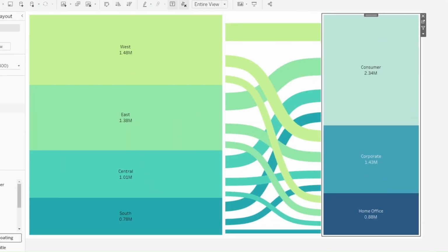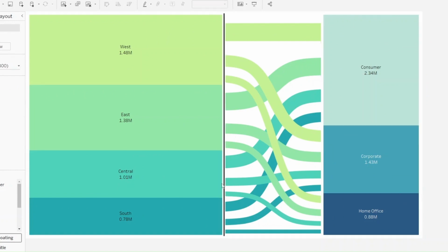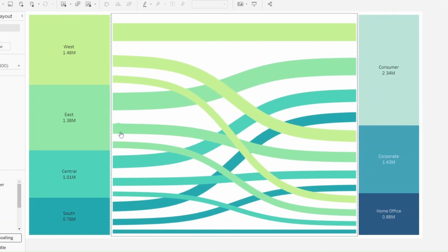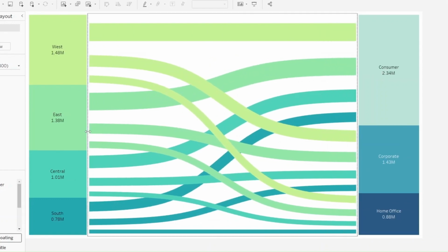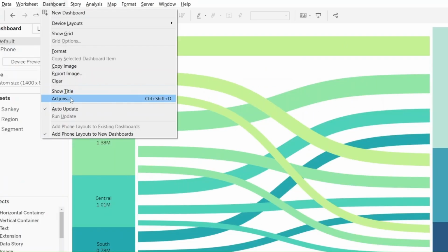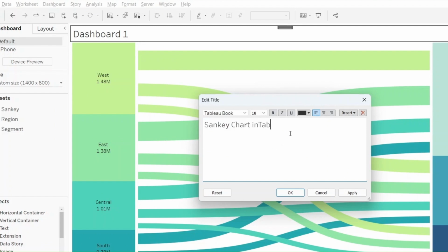Now let me arrange the worksheets so that they align properly. Let me reduce the width of the region. Let me reduce the width of the segment as well so that it aligns with the region. So this looks better now. Let me give it a title. Let me change the font. I will change the color of font as well.